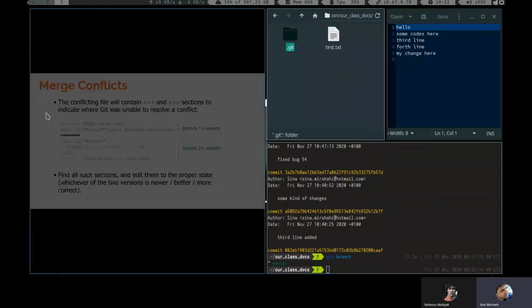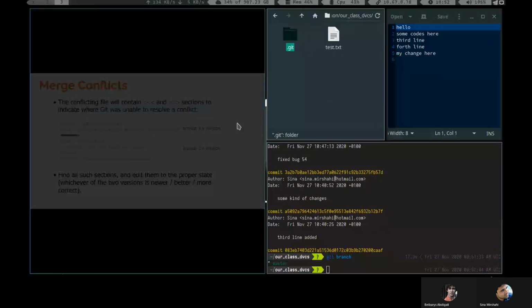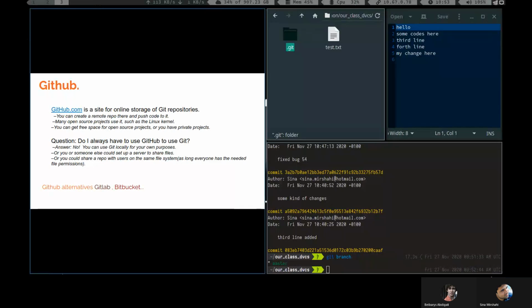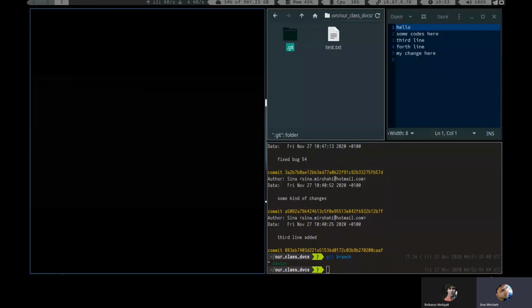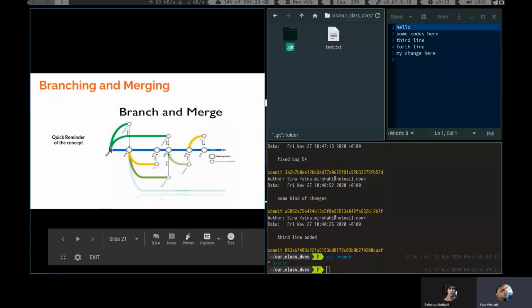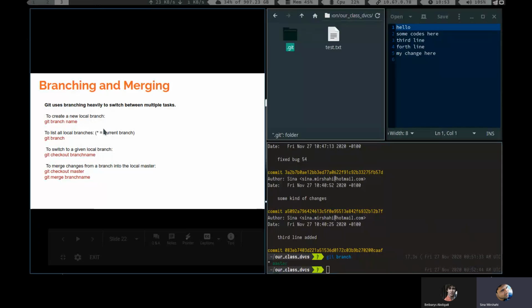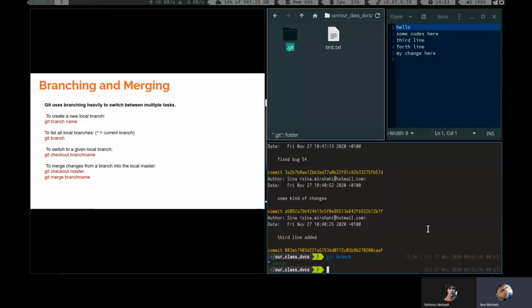My master branch is this blue one here now. When I write git branch, it shows me my current branch and lists all branches. But let's create a branch. How to create it? With the git branch command.